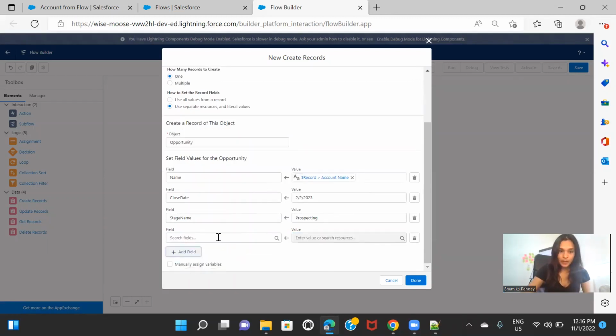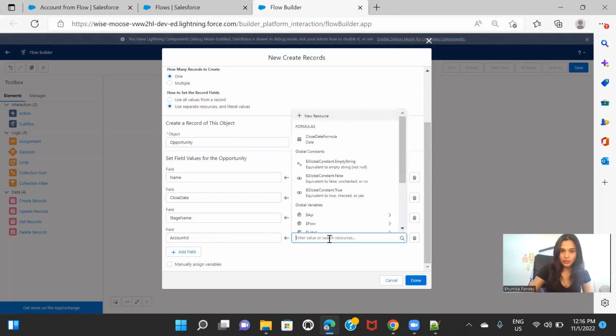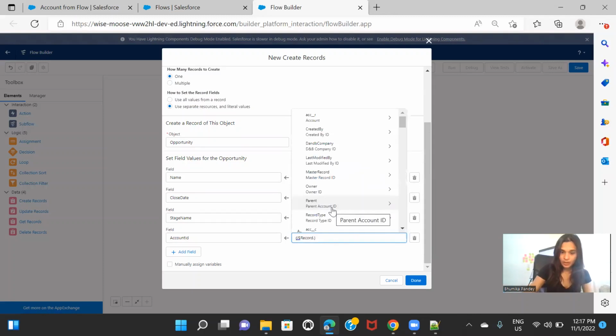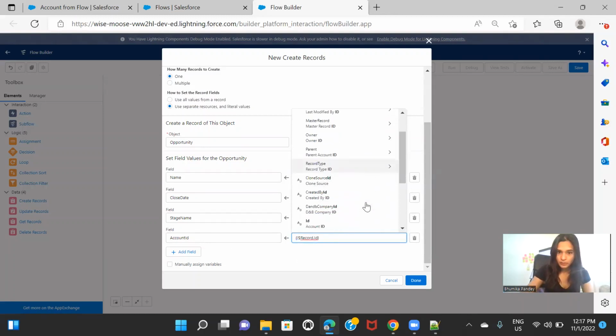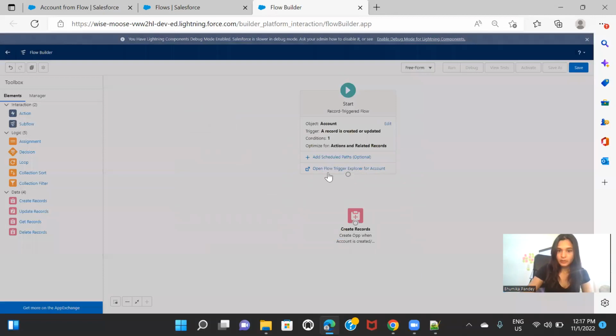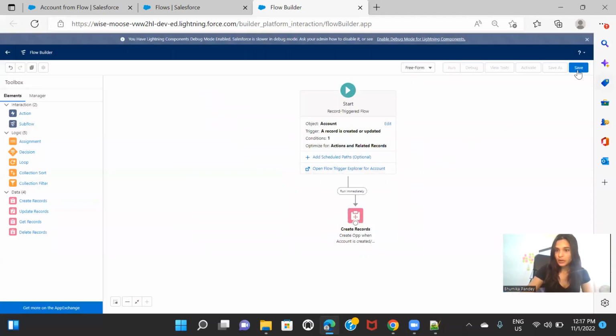So on opportunity, there's a field called account ID, and this will come from the current record that we are working on. Currently we would be on account, right? Either we would be creating the account or updating the account, and those current values you'll have in the dollar record, right? So record ID. Here it is, account ID. Okay, and that's all. We can click on done. Let's associate these two things and click on save.